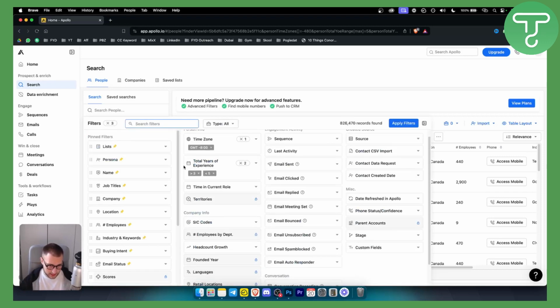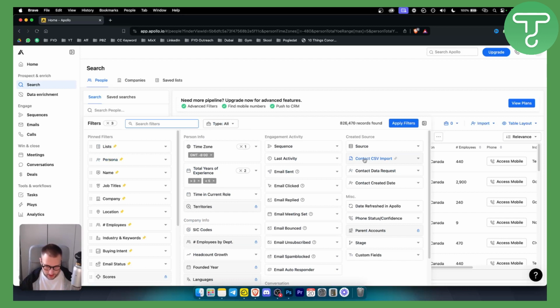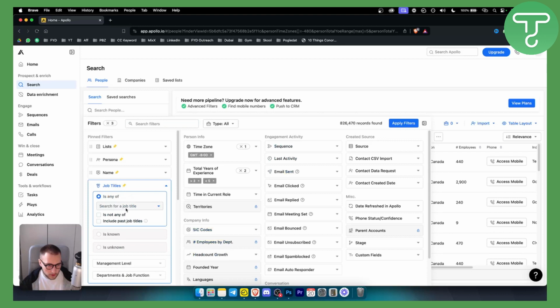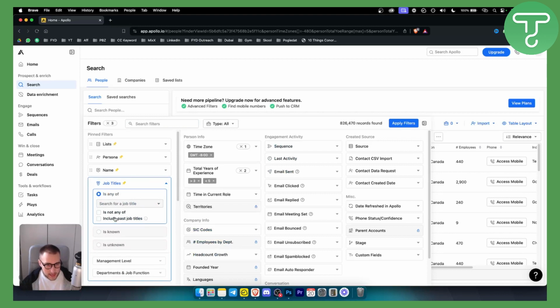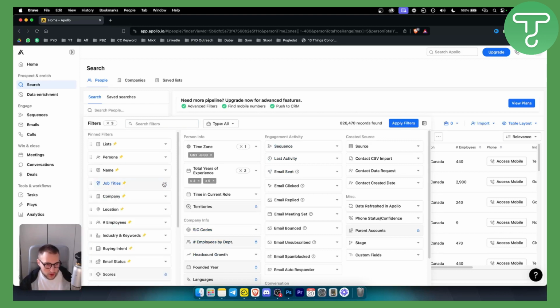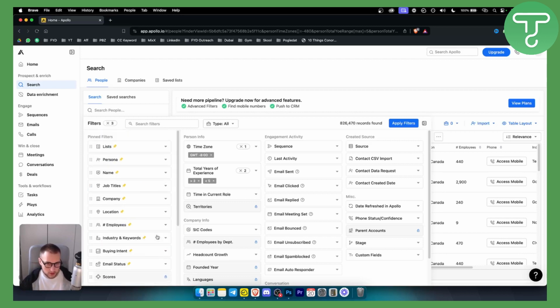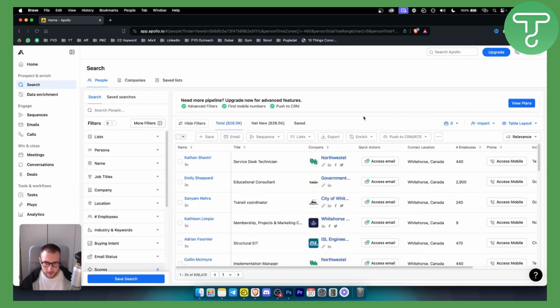So as you can see, here you can pretty much target anything. Like you have a sequence, last activity, employees, how many employees they have, location, company, job titles. For example, if the job title is a CEO, a co-founder, a marketing person, a project manager, you can go here and you can apply these filters. Now, I already applied my filters here.